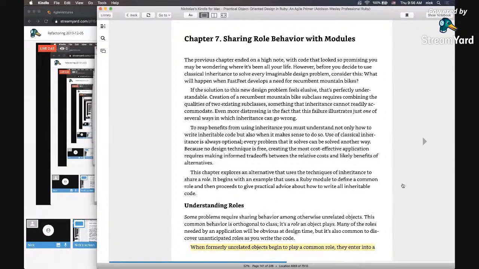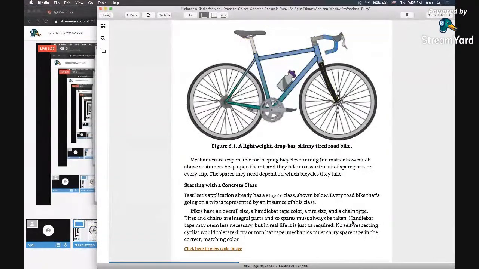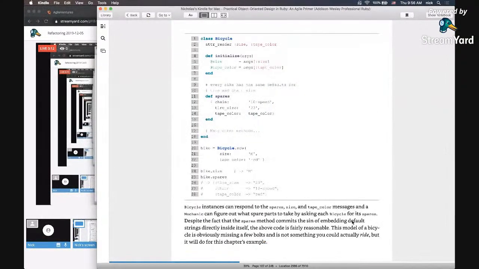Understanding roles. So some problems require sharing behavior among otherwise unrelated objects. So last chapter was acquiring behavior through inheritance. I forgot what, it's been 2 weeks. I forget everything after a week, and it's been 2 weeks.